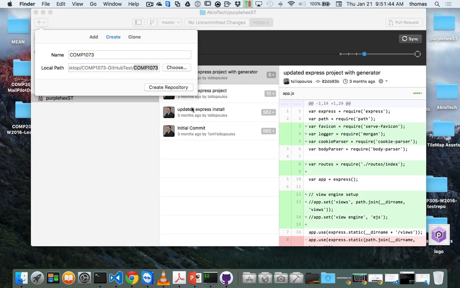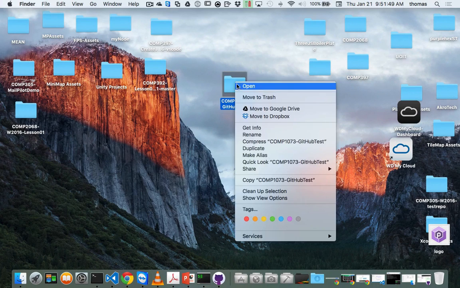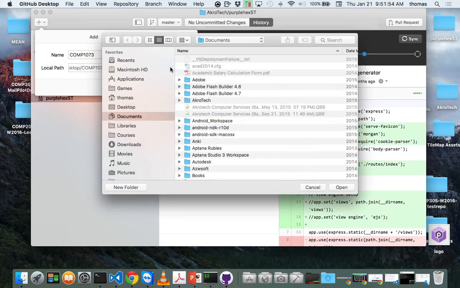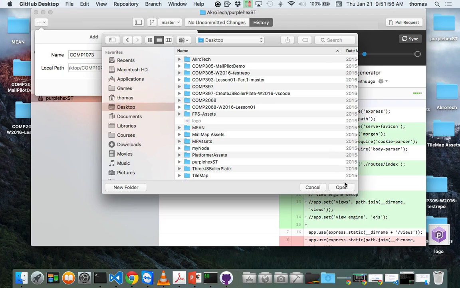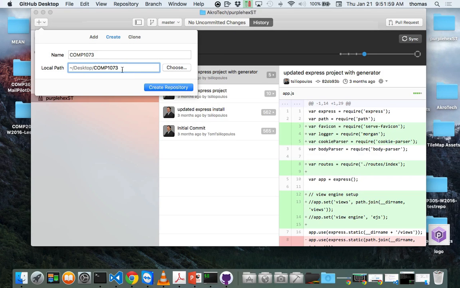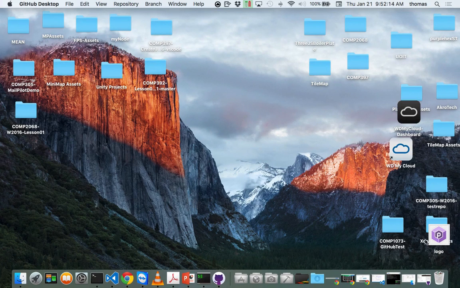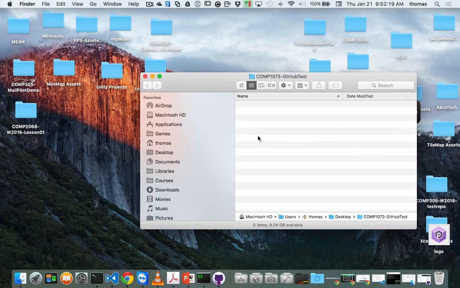So how do I fix that? It's actually quite easy to fix. Just delete the folder and do it from scratch. So I'll move this to trash, go back up here, and then I'm going to swim to the desktop instead. Sorry. And then in my desktop, when I put my name in, it's going to make that folder, COMP1073 GitHub test, for me. And then I'm going to create my repository. There we are. What this does is it creates that folder for me, instead of me creating it for myself. If I double click on it, notice it's empty.